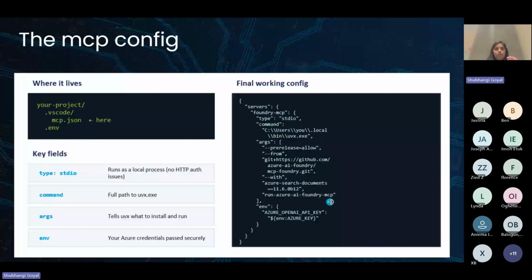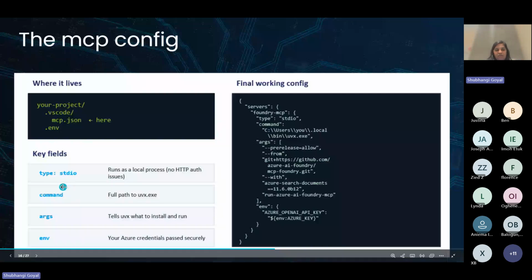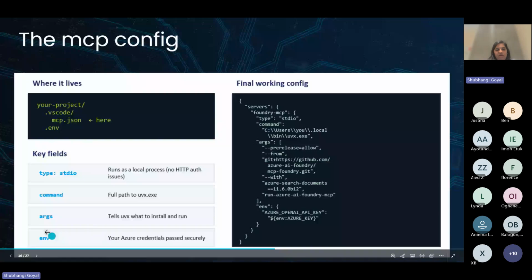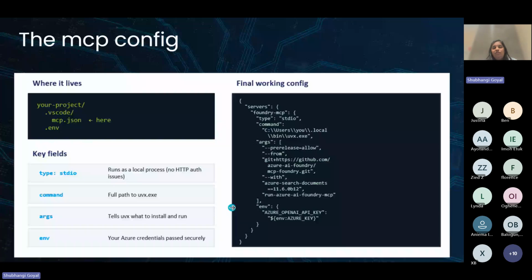So the key fields in this one are these four: the type, whichever you give; the command, which means the full path, since you need uvx.exe; then the third one is your arguments, which tells uvx.exe to install and run; and then your environment variable, which is your Azure credential passed securely. So these are the four main key fields you will need as part of the final working config.